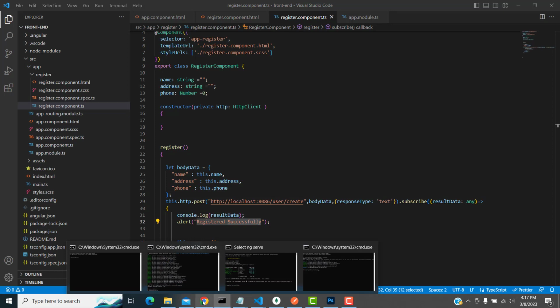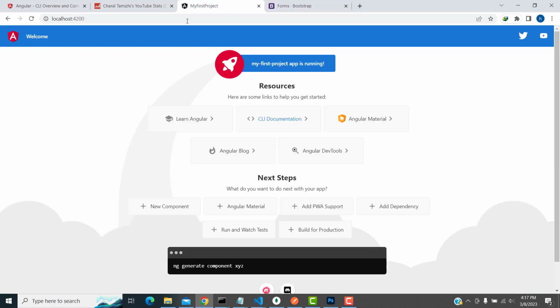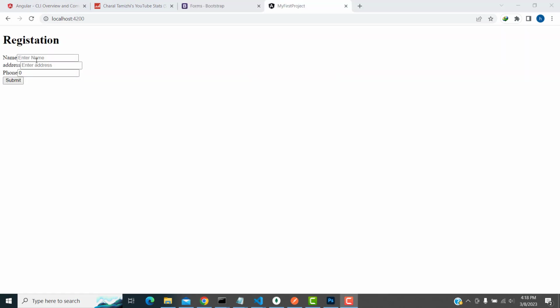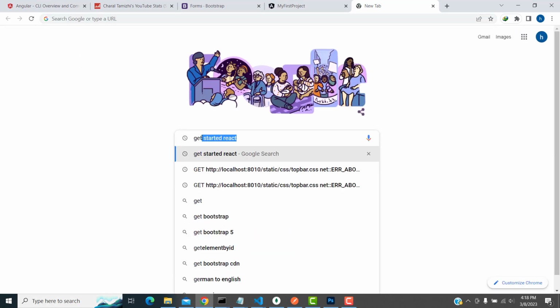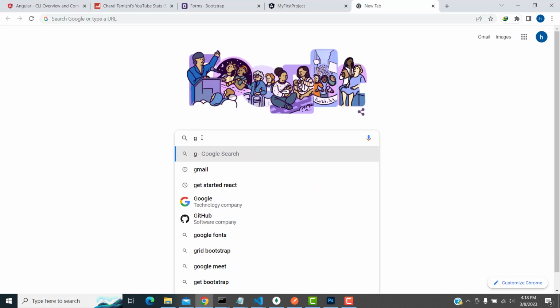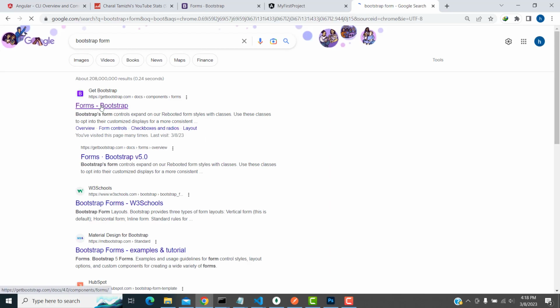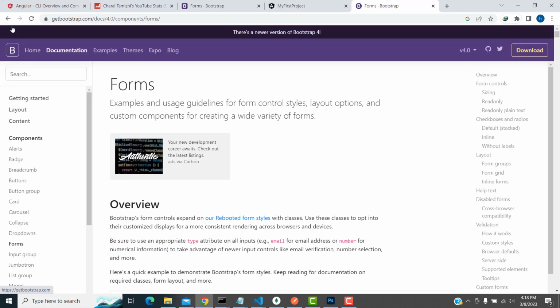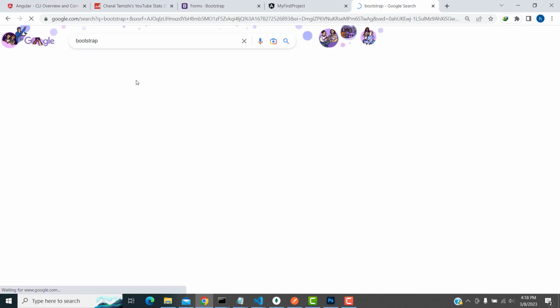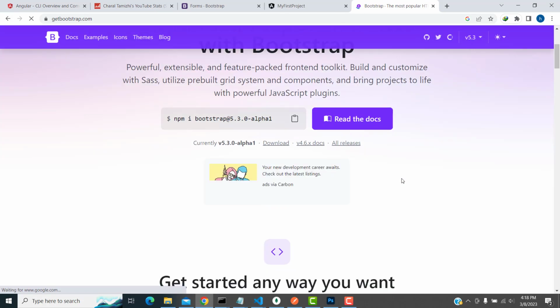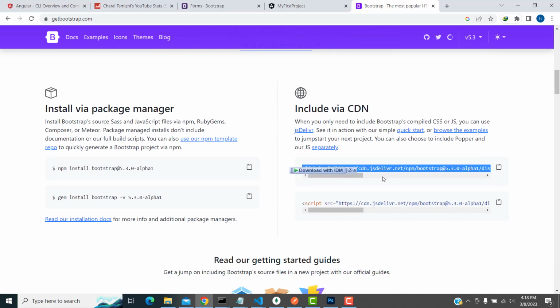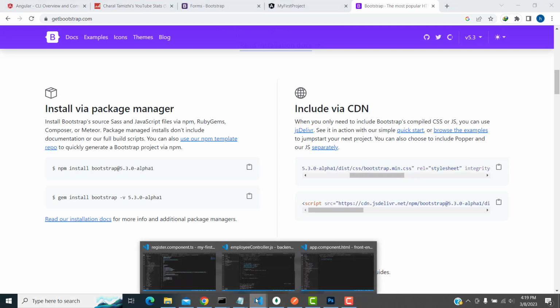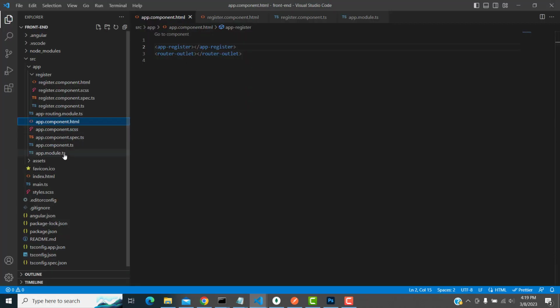Go to the browser, run it, and refresh. Now the form is displayed but without the Bootstrap style. So we have to add Bootstrap. We haven't imported the Bootstrap min.css file. So go to the Bootstrap official website, copy this CDN, this style sheet min.css, and copy it back to your Node.js VS Code editor.